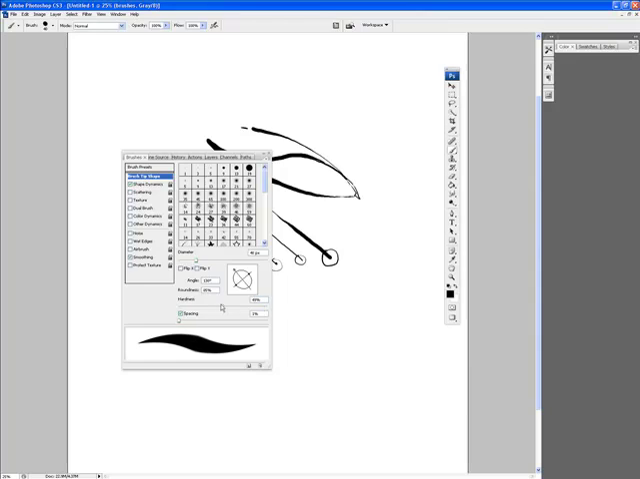The other one is the hardness factor. As you can see, as I slide this, and here's the percentage.